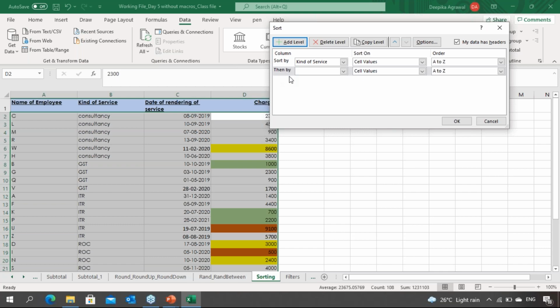Take the literal meaning only. You will be able to do your thing. So it is saying first sort by kind of service and then by... So I am saying then by what column? Charges. I want to see charges.